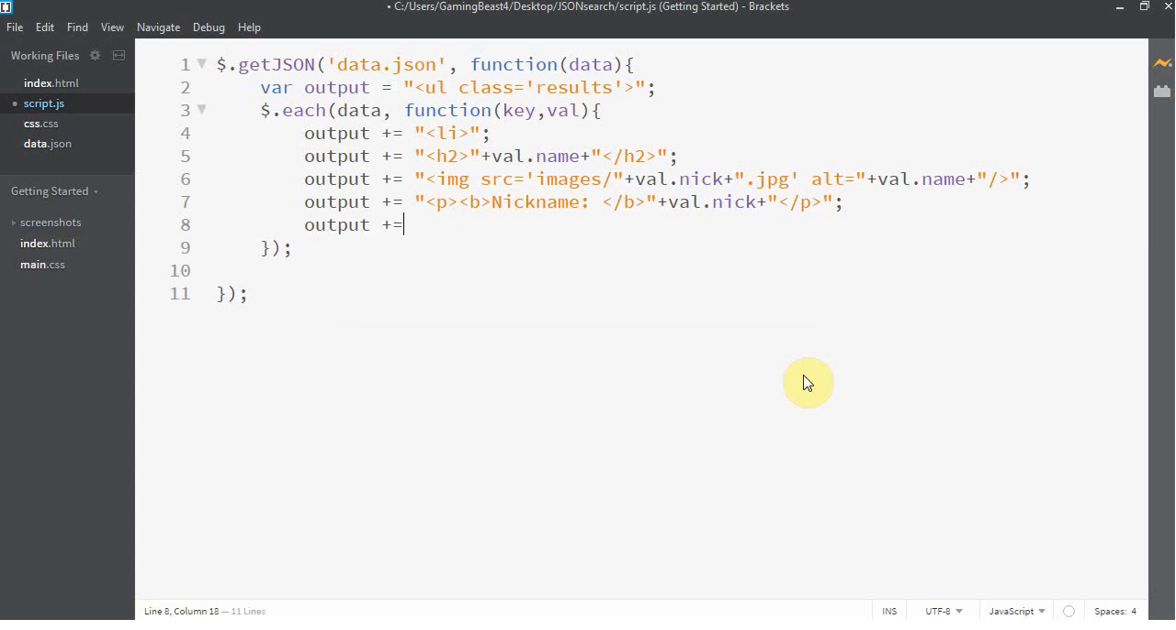Now I could do this whole thing on one line, just output plus equals and then do all of these, but I'm not doing it. It's just easier to read this way. So each section I'm going to have on its own line. Okay, next thing I'm going to throw in here is weapon of choice.